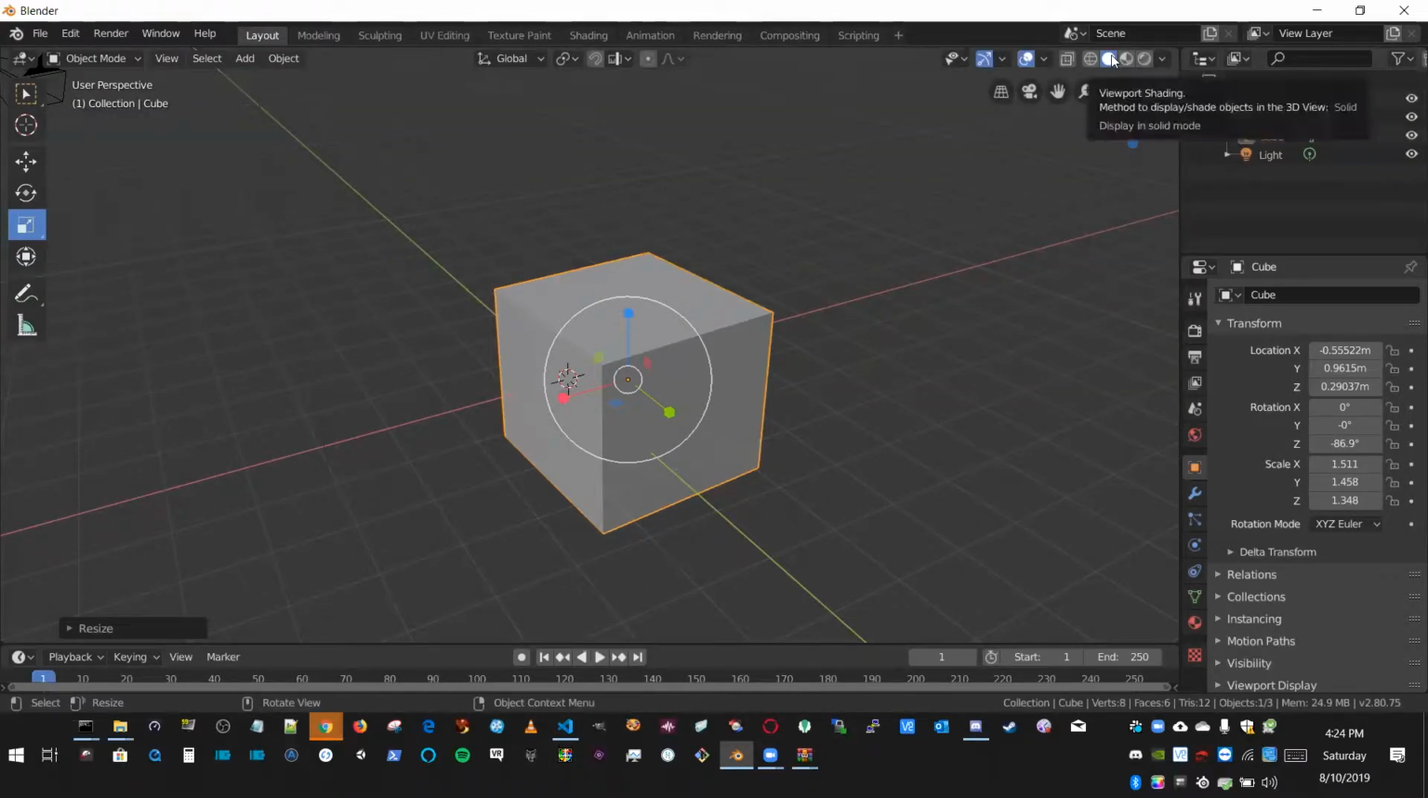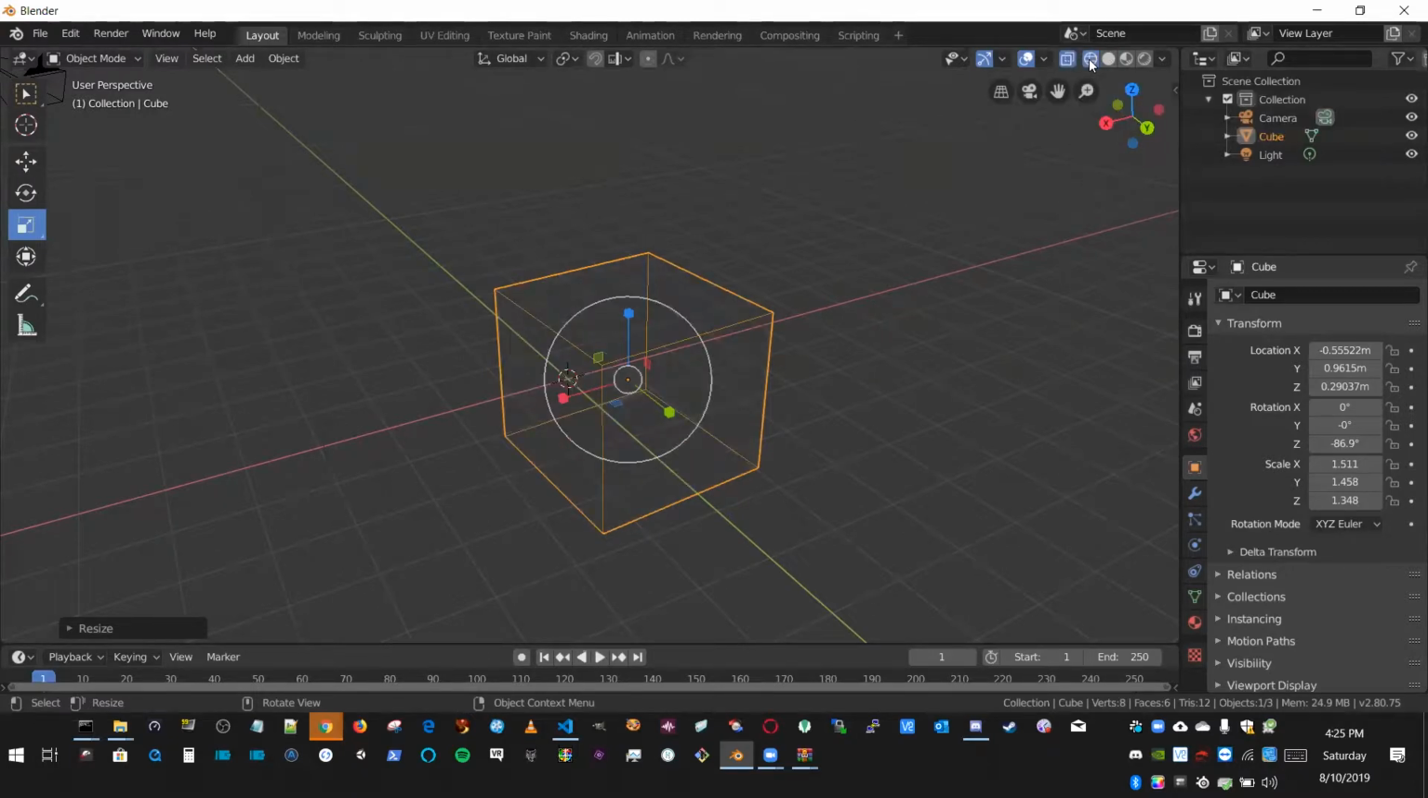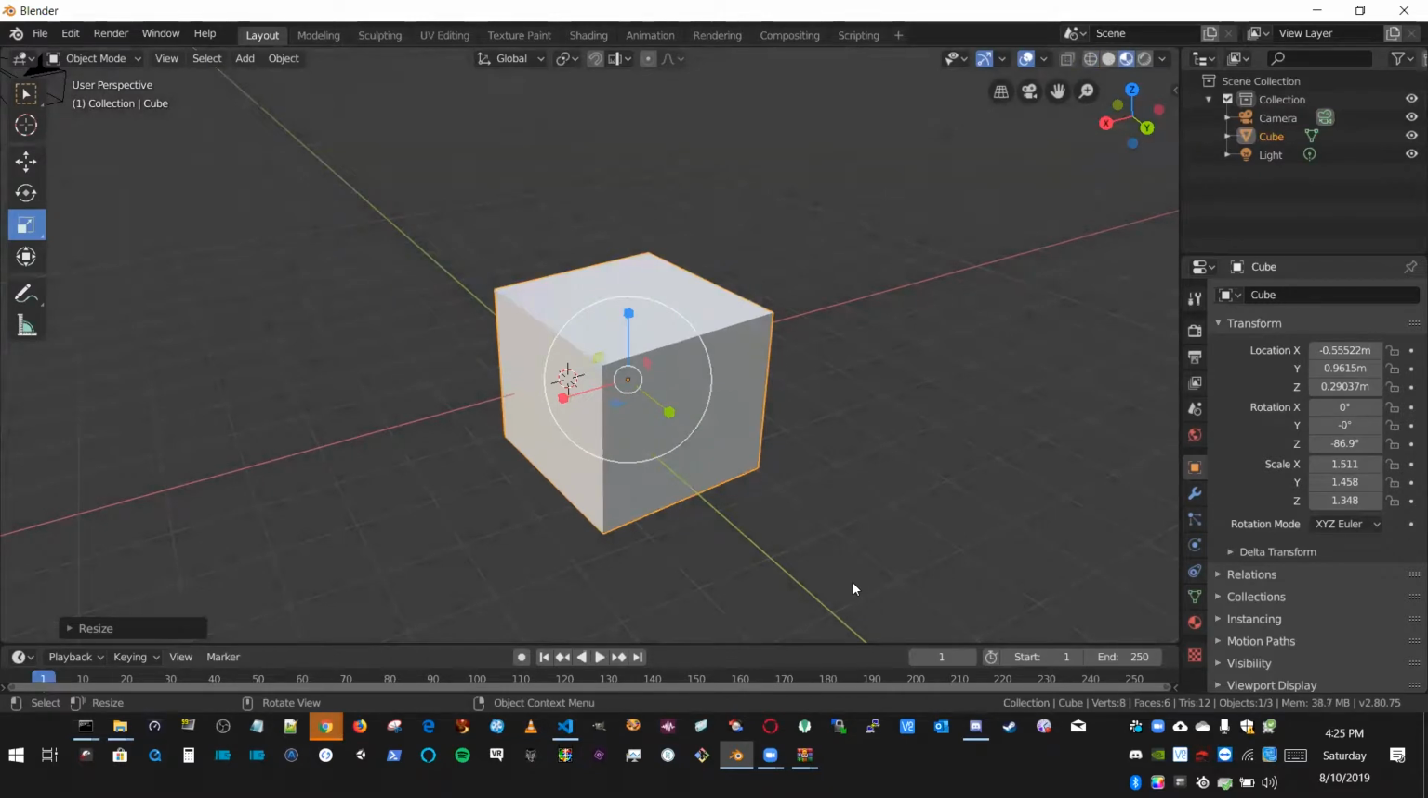If I have it on the solid setting, you see that over on the right of this pop-up, it says solid. I see it as a solid. If I click here, it says wireframe. I see it as a wireframe. I don't see the faces filled in with material. If I click on the material button here, I see a very simplistic rendering of the material, which happens to be just a blank gray on here.